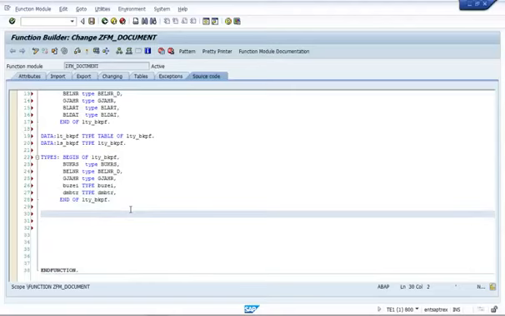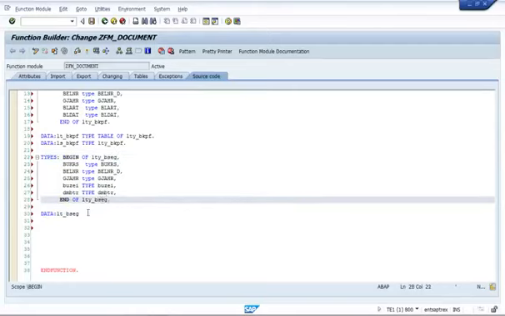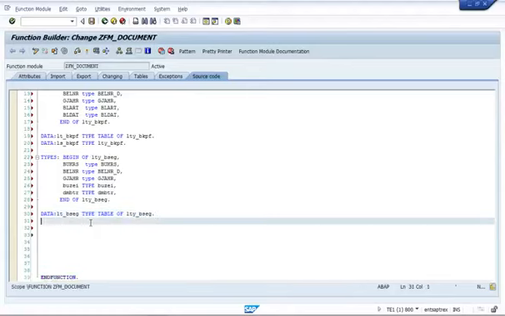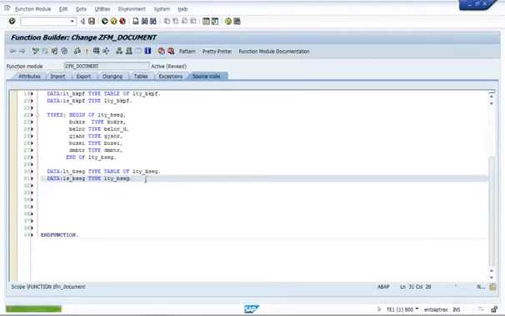Now we will declare one internal table for BSEC. Here it is BSEC. Internal table LT_BSEC, type table of LTY_BSEC. Then we have one local structure for BSEC, which is of type LTY_BSEC. Now we are done with the data declaration part.